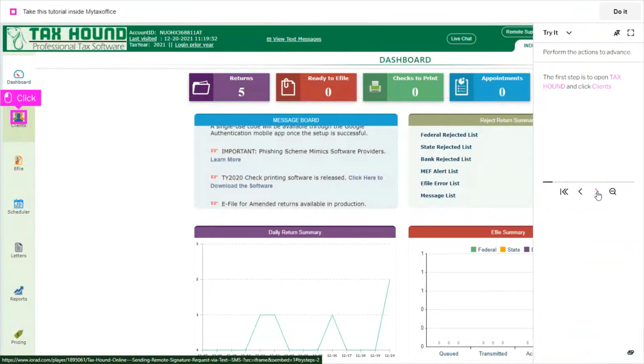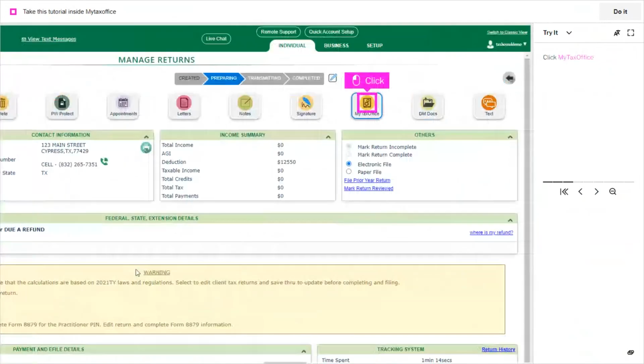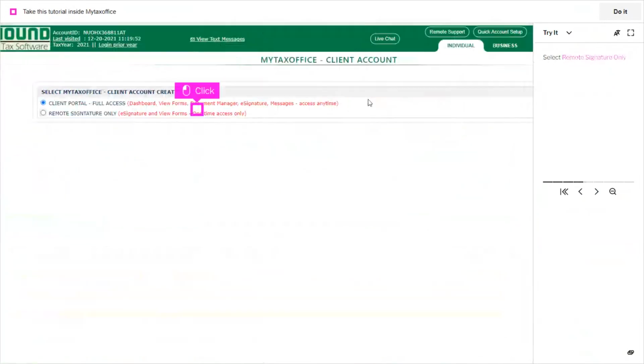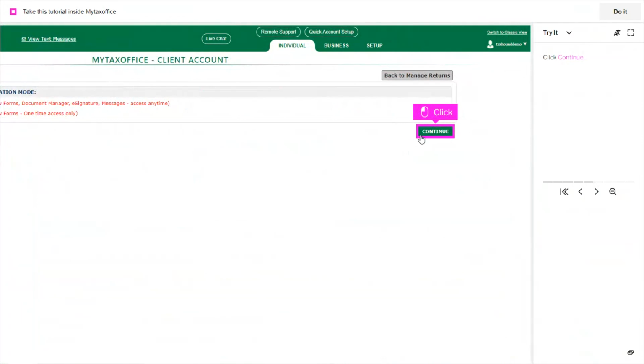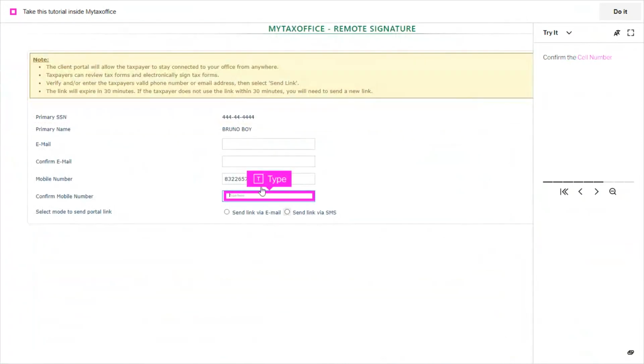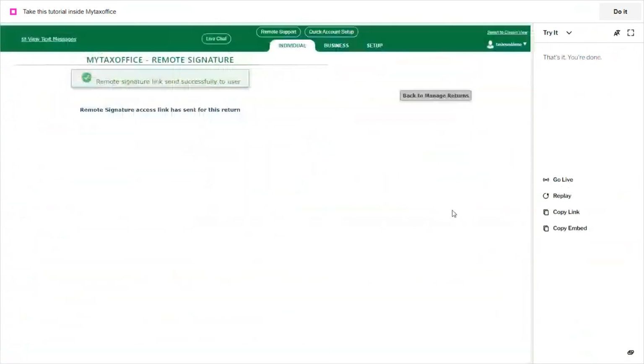So you'll start by clicking on clients. Go ahead and double click and open that client. And then you're going to click My Tax Office. And you're going to get this option here for Client Portal or Remote Signature. So we're going to select Remote Signature. We're going to hit Continue. We're going to type in confirmation of the taxpayer's phone number. And then we're going to select Send via SMS and click Send Link.